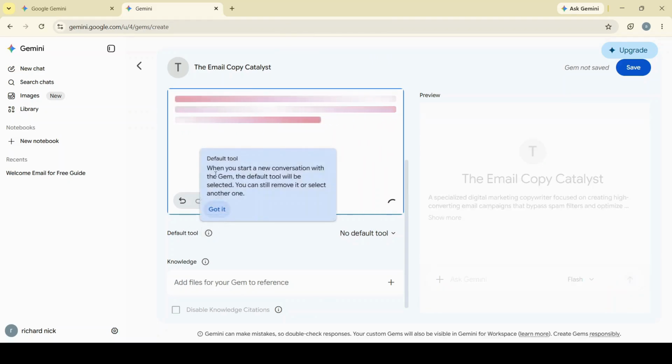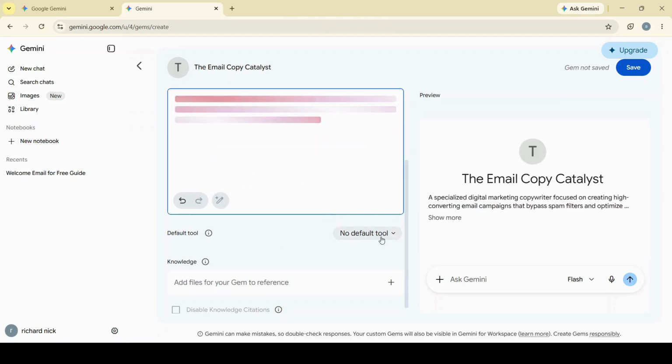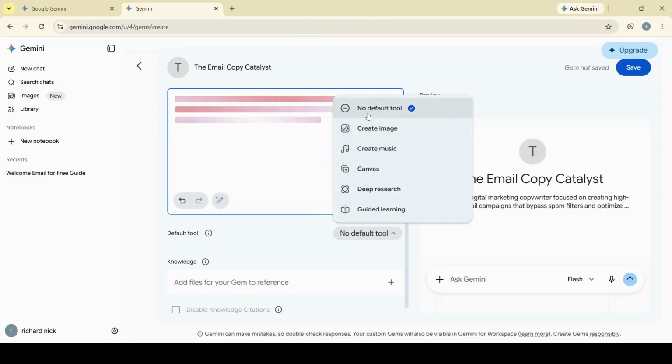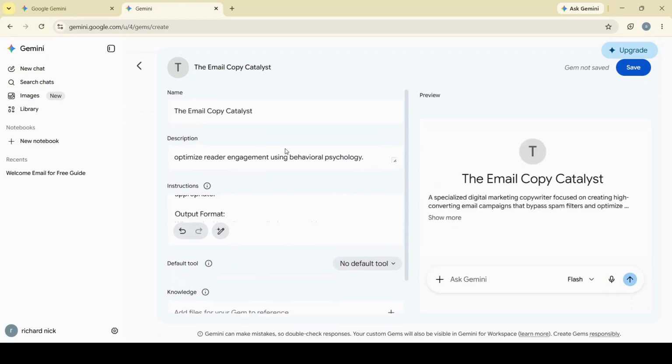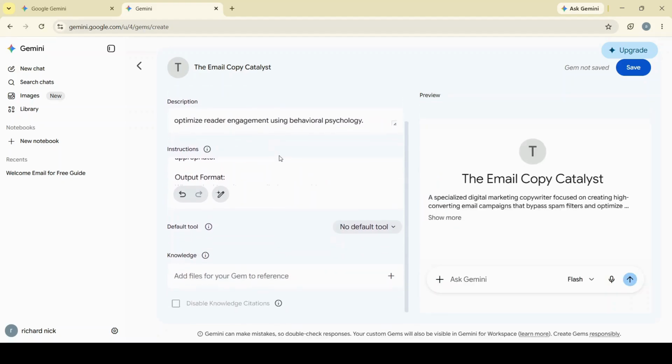If you click on it, you can choose the default tools. See what our options are. If the primary reason why you are creating this gem is to create images, then you can choose this. If you want to create music, you can choose this. But for our task, I think we will not choose any tool and let Gemini decide which tools it is going to use. But see, the instructions have been written.